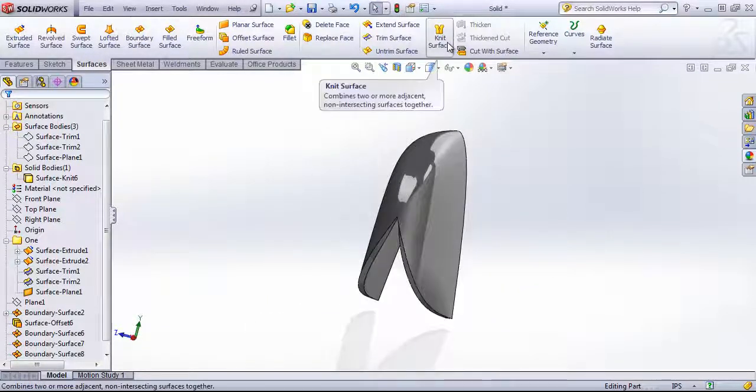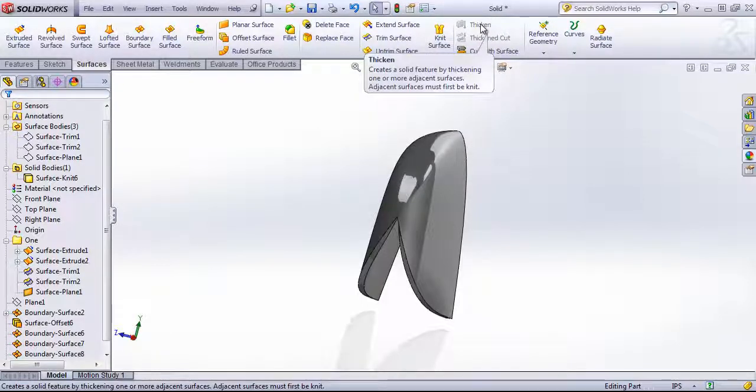But just remember the knit surface for enclosed volumes and the thicken for an open surface for creating a solid body.